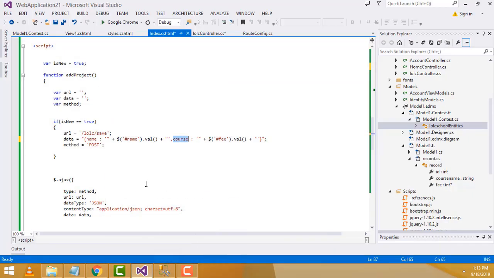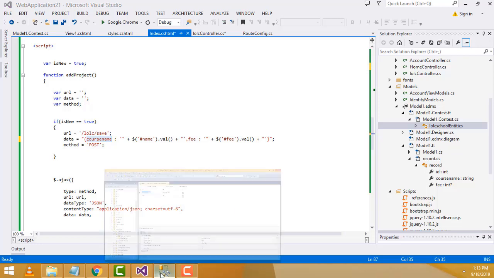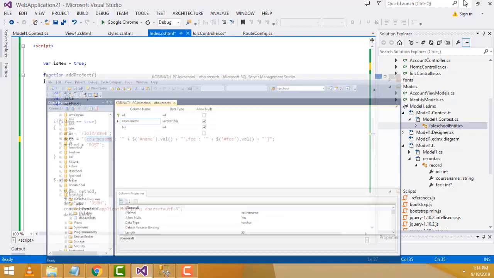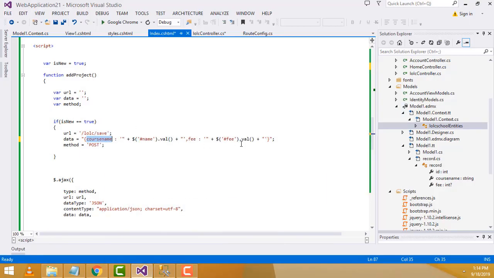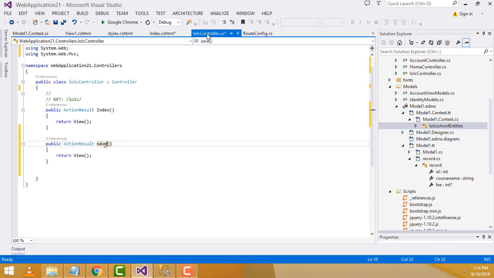Control C to copy, Control V to paste here. Same name. This one should be the fee. Okay, the same name. What are the fields available? The same name we have to put it here in the data field. Then only we will be able to add the data into the database. So this value should be passed to which page? The LOLC controller save method. These data. So let's go back to the controller.